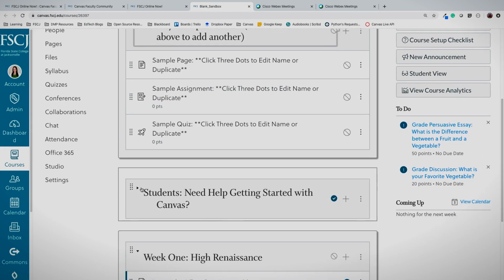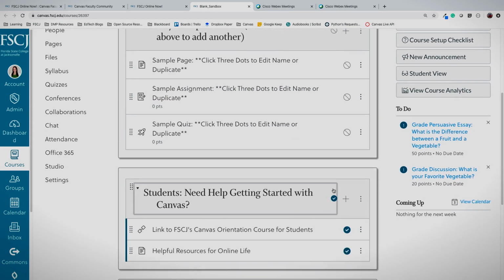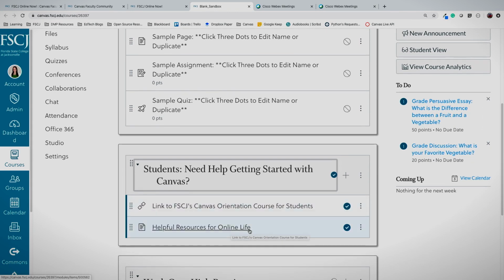And then finally, we have a module that is published and available for your students. It contains a link to a Canvas orientation course for students, as well as some helpful resources for online life that are updated as of today, for how students will access help for advising, and help for getting accommodations for students who have disabilities.